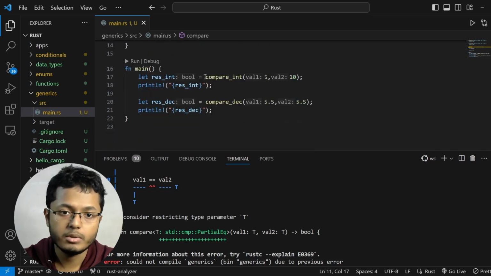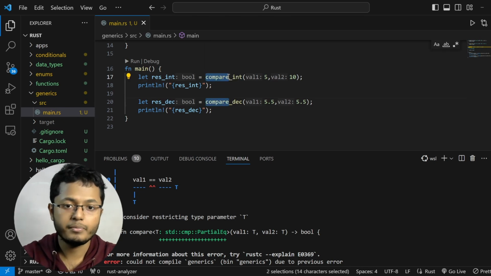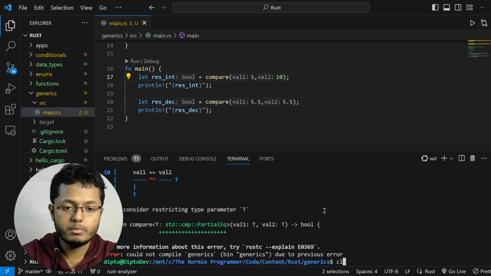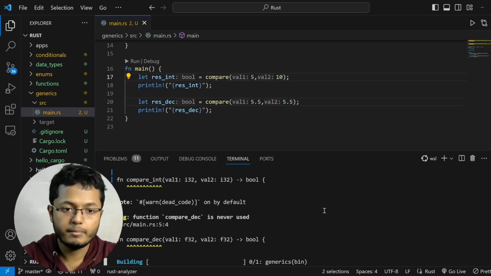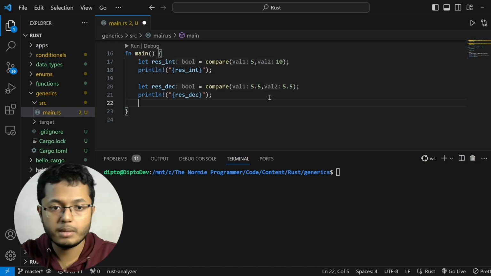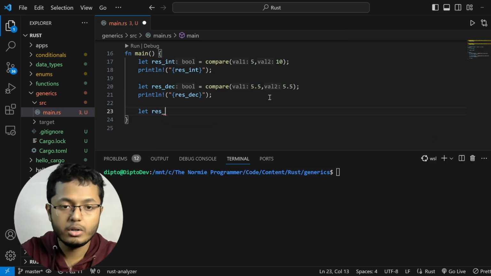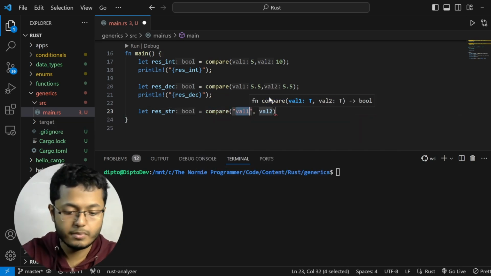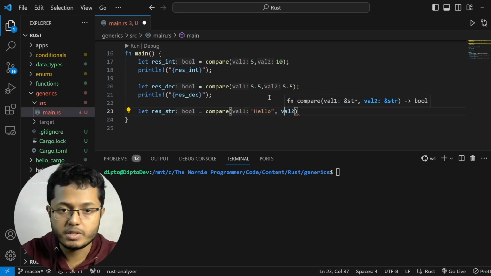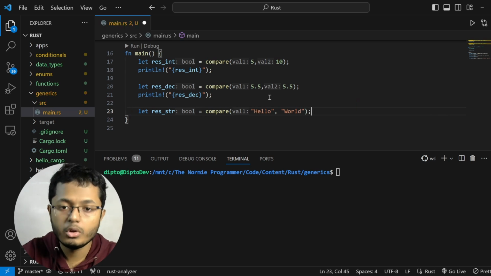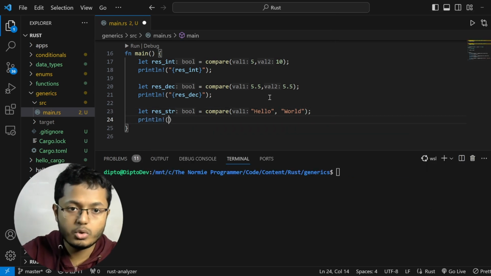And now in our main function, I will simply remove the int and dec part because we can now simply use the compare function. And now let me do clear and do a cargo run once again. And we will have the same results, and that is false and true. Now here we can also add something else. So let me add r_str, and let's say we want to compare two strings, string slices to be more specific. So let's say I want to compare hello and world, which is definitely unequal. And so we are expecting the appropriate results.